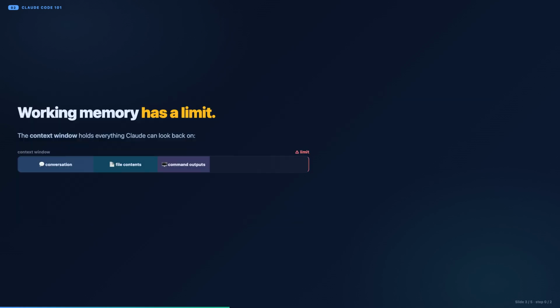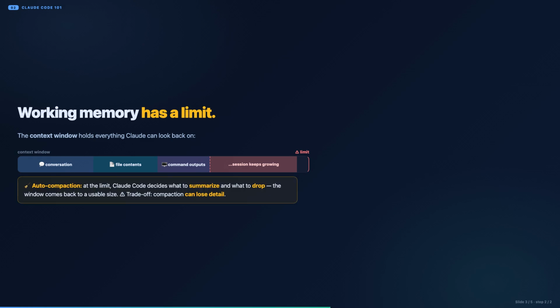Now, all that thinking has to live somewhere. That's the context window. It holds your conversation, file contents, command outputs, everything Claude can look back on. But the window has a limit, and a long session fills it fast. At that limit, Claude Code compacts automatically. It decides what to summarize, what to drop, and brings the window back to a usable size. Useful. But compaction can lose detail. Remember that on long sessions.